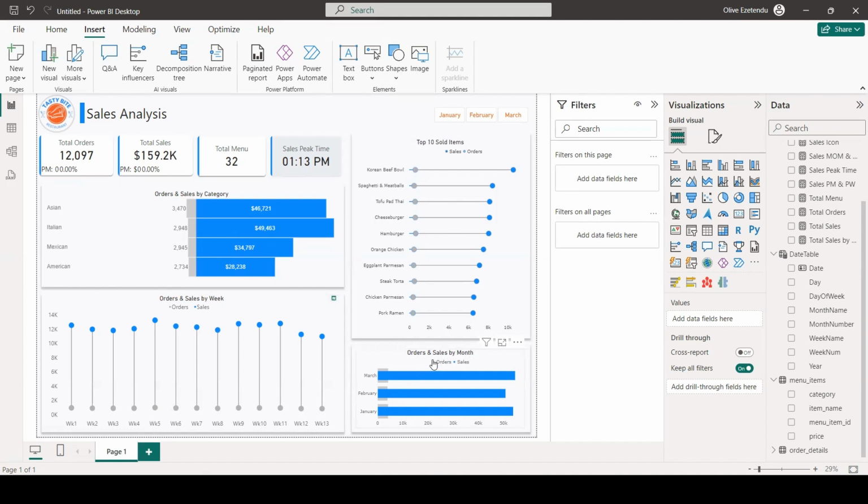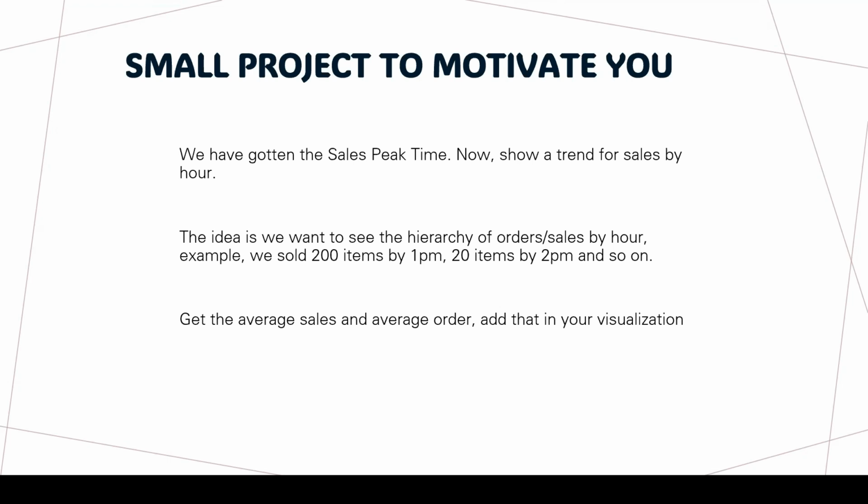Now, I need to give you people something to do aside from what I've been able to show you. So we're going to test your knowledge. This is a small project to motivate you, a small project that has to be done inside this visualization that we just did. And from our visualization, you can see we have gotten to our sales peak time.